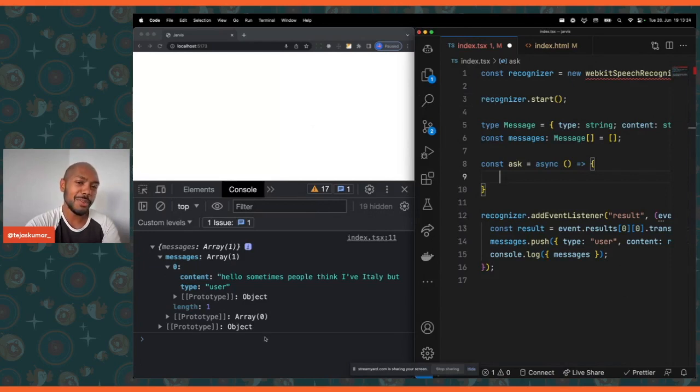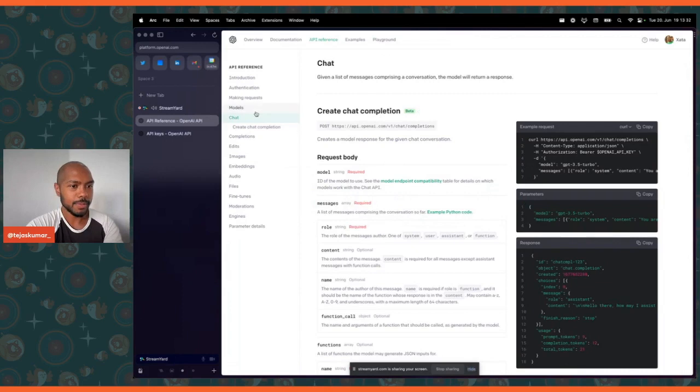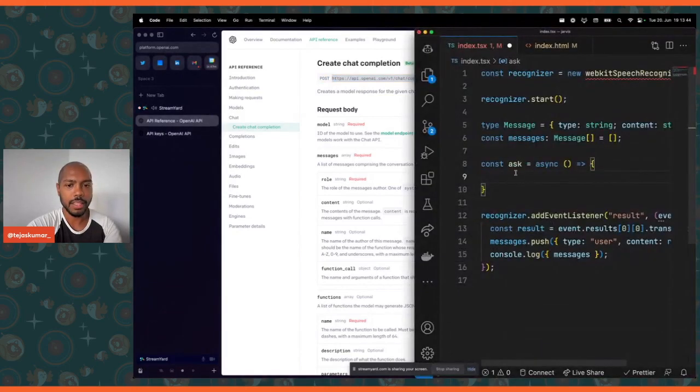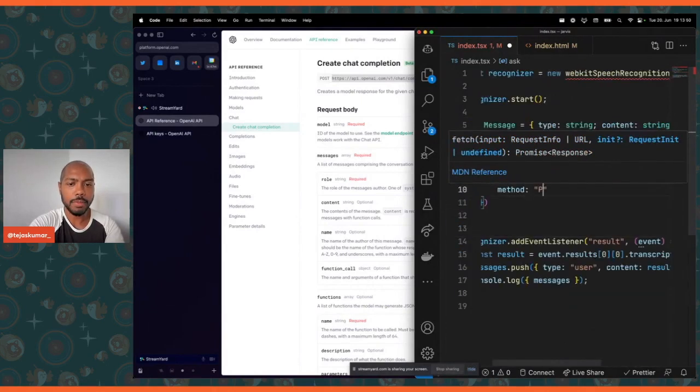Now what we need to do is get an OpenAI API key and actually talk to OpenAI. To do that, we'll check out the API reference from OpenAI. There's this chat completion API, where you just make a POST request to this endpoint and include this body. So let's just do that. I'm just going to copy this URL, go back here, and say return await fetch, boom. Method post.